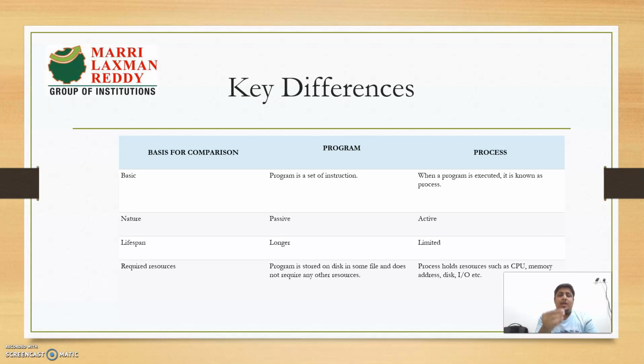If we take Microsoft Word, it can be increasing the font size, or changing the font, or whatever. This all comes under the category of a task or action, which we call a process in any text editor that we consider, which is of small duration. So a process, when it comes to lifespan, is always limited in nature, and a program has a longer duration.